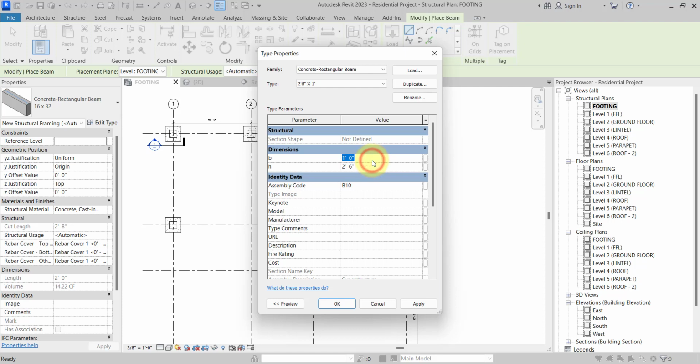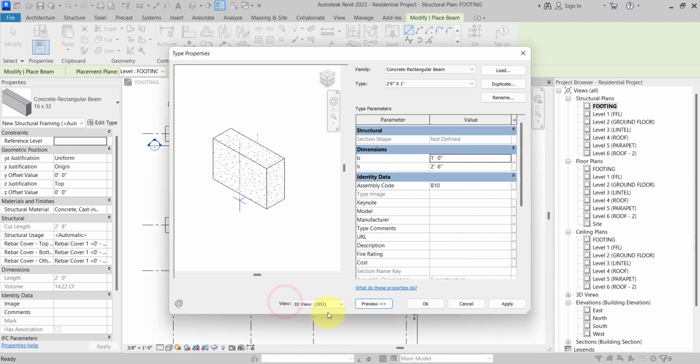So the depth, that is h, is 2 feet 6 inches, and the width is 1 feet. How can you see what is the width and what is the depth? If you go to the preview and into any one of the elevations, you can see this is my b and this is my h. By this way you can identify what is the b and what is the h.